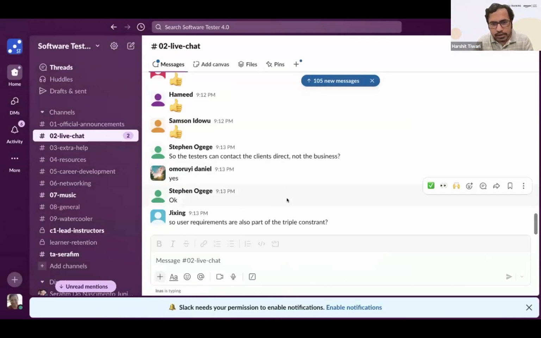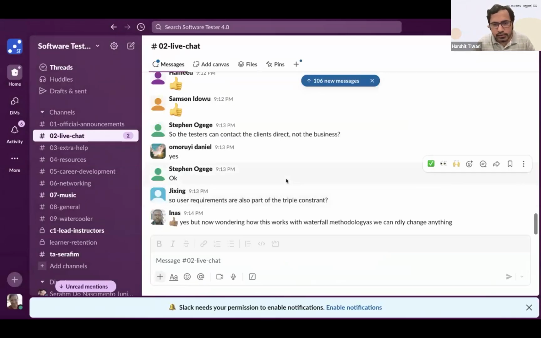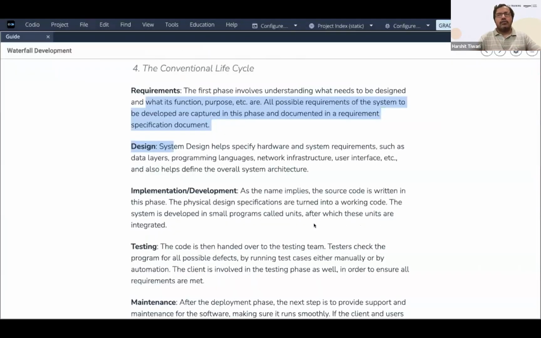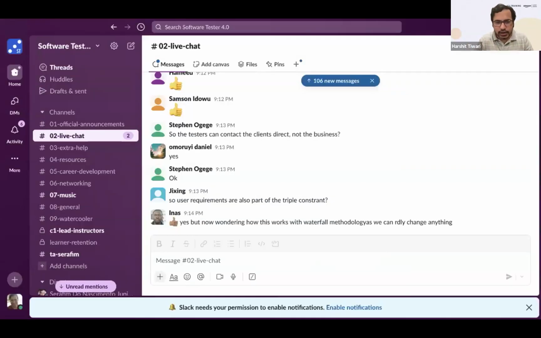So Jixin says, so user requirements are also part of the triple constraint. Yes, Jixin, that constraint is always there. When you want to add something or make some changes, that constraint will always be there, and requirements will also be there. So it also applies to that. That is correct.